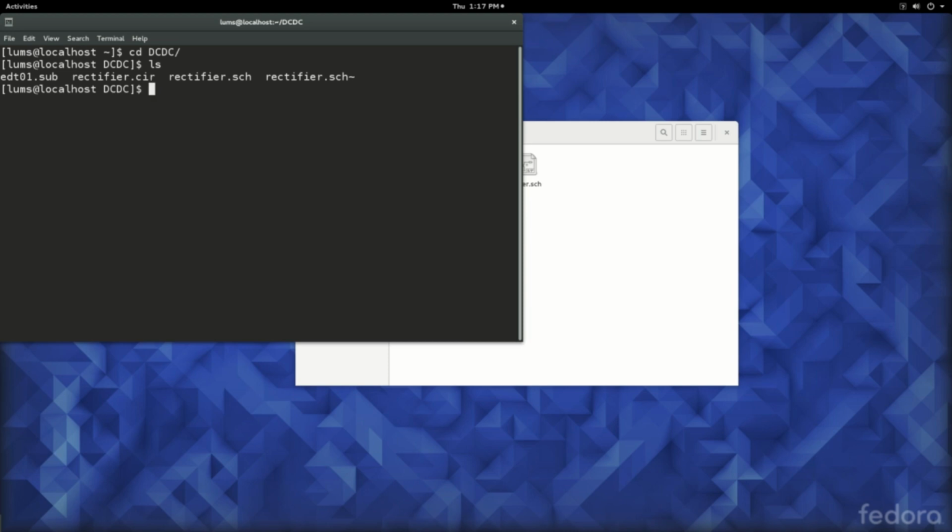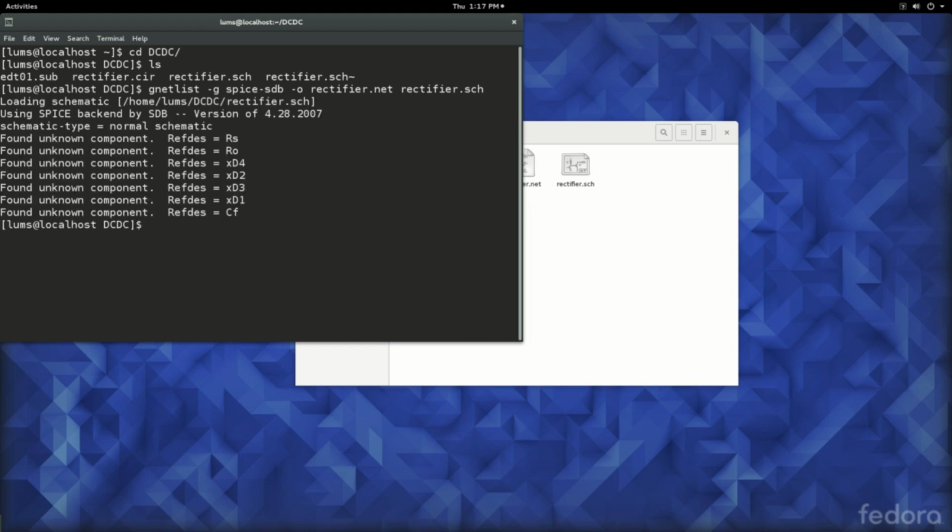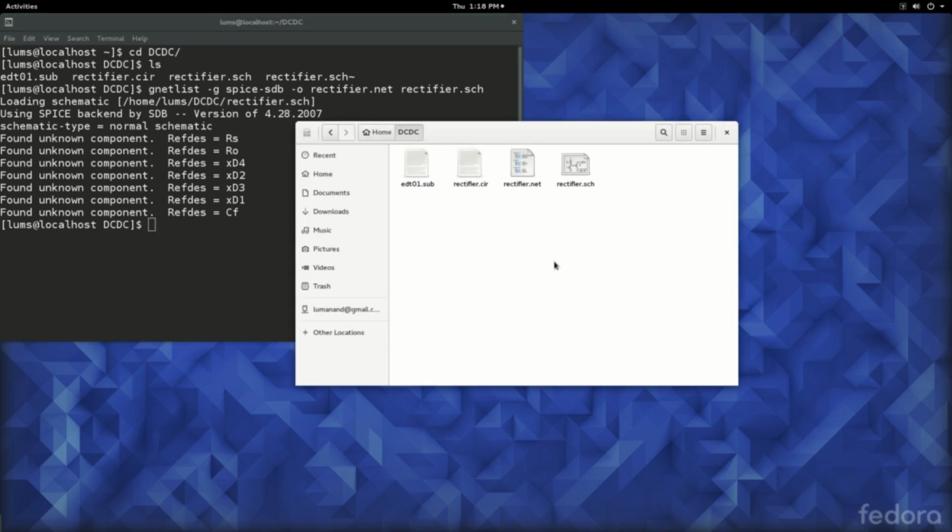So let us generate the netlist from the schematic. The command is: gnetlist -g spice-sdb -o rectifier.net rectifier.sch. We want the output to be rectifier.net from the rectifier.sch schematic. When you run this, it will generate the netlist. So if you look, a rectifier.net has been generated.